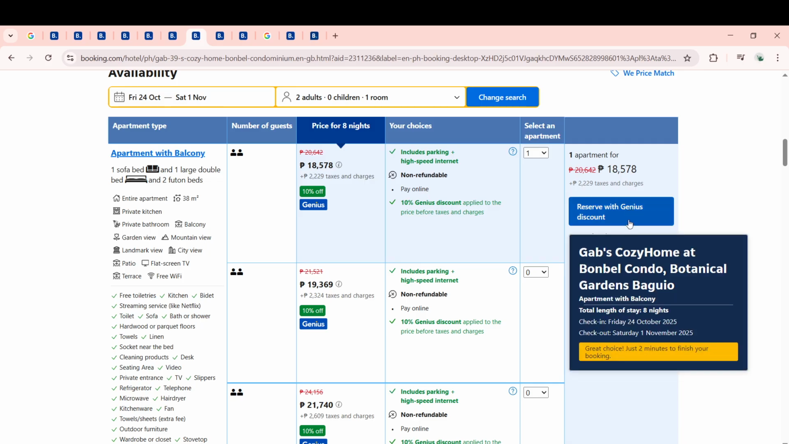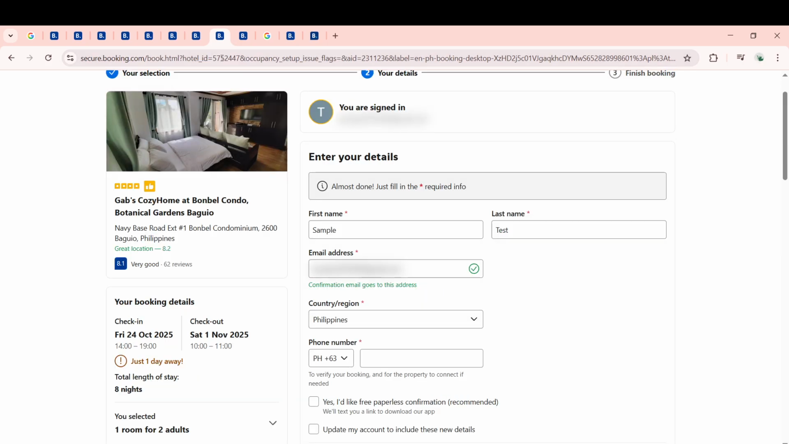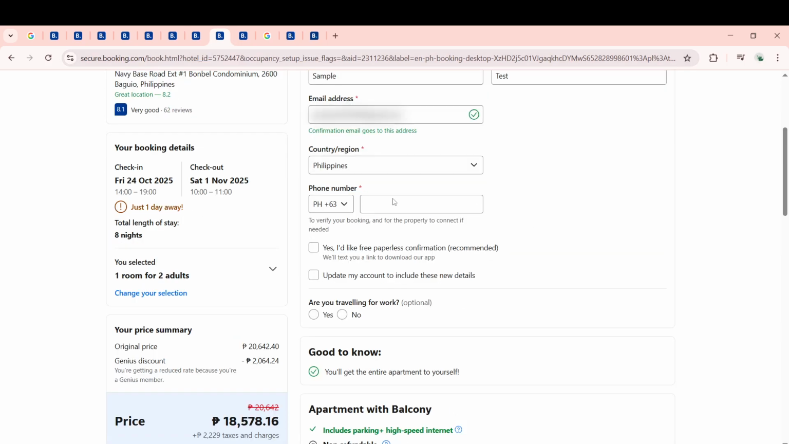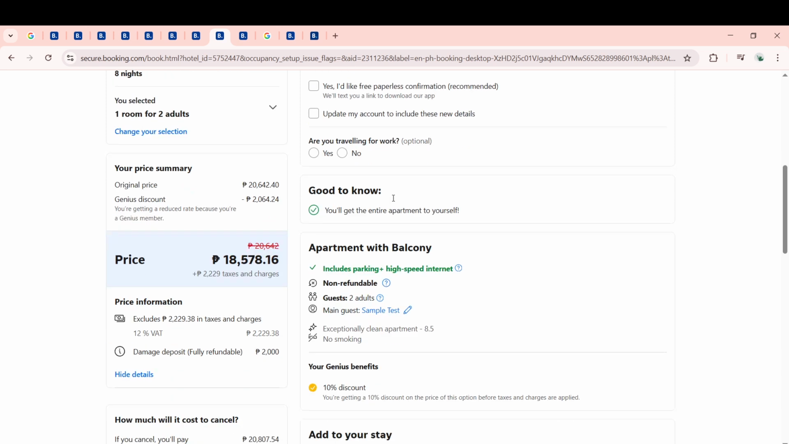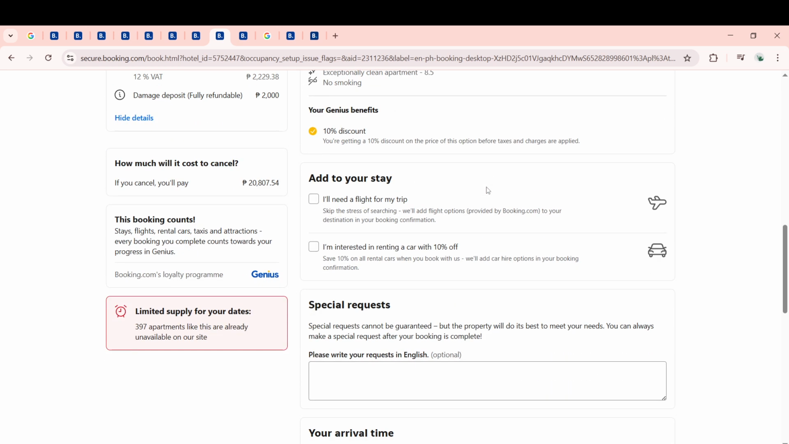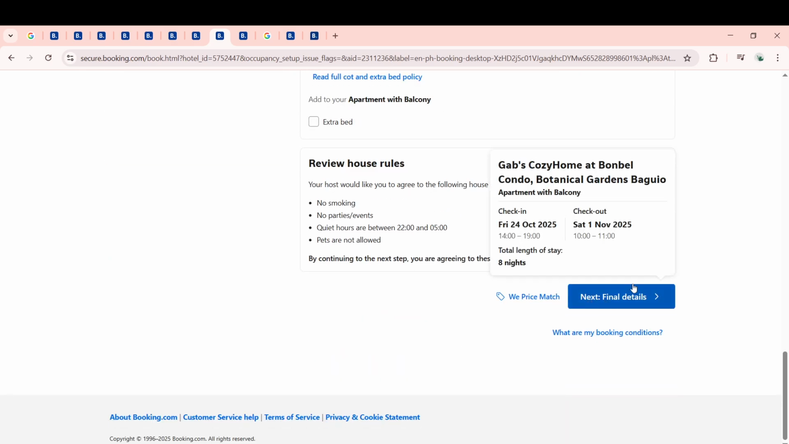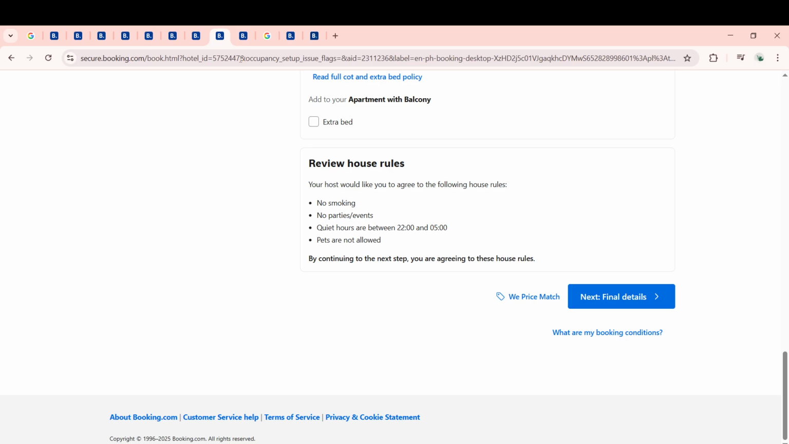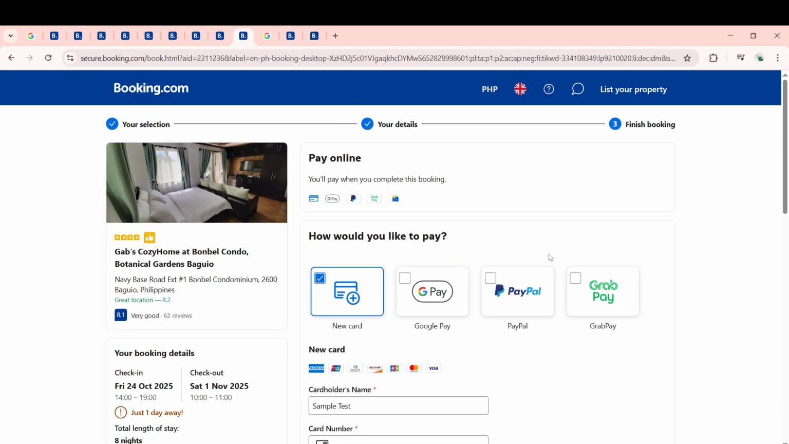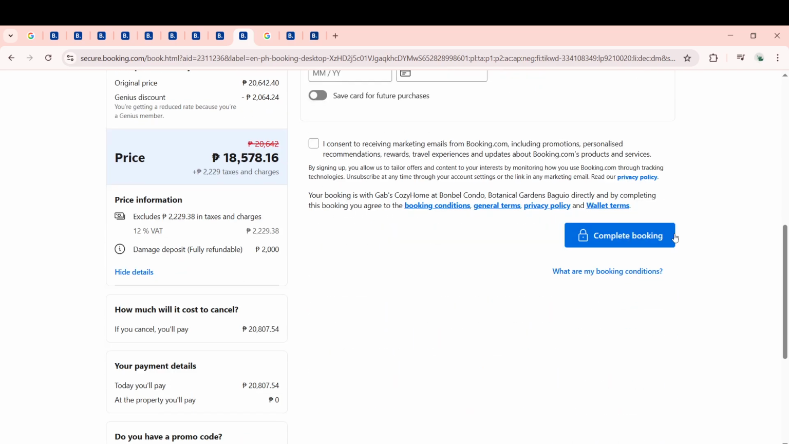This will take you to the booking page where you'll be prompted to enter your personal and payment details. You'll need to provide your name, email address, and phone number. Payment can be made at this time, or you may have the option to pay at the property later, depending on the hotel's policy. Before finalizing your booking, review all your details carefully. Once you're confident everything is accurate, click on Final Step or Book Now to complete your reservation.